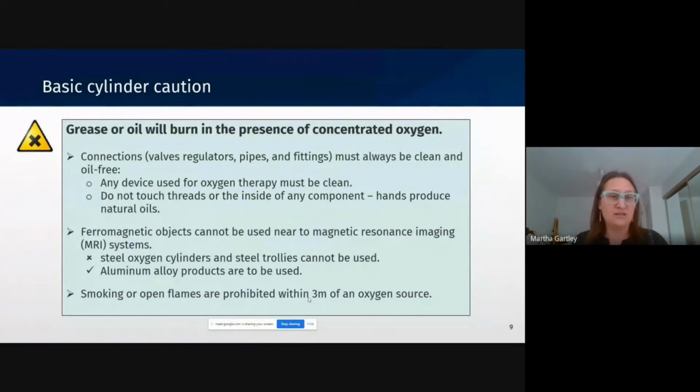Some high-level callouts on safety, just to remind everybody that grease or oil will burn in the presence of concentrated oxygen. So we need to make sure that all of our equipment, all of the connections are clean and oil-free when we work. This means we work in clean environments, we work with clean hands, we do not touch the internal parts of oxygen equipment where the product itself, the drug, will be in contact. So for example, not to put our hands in a cylinder valve, etc.